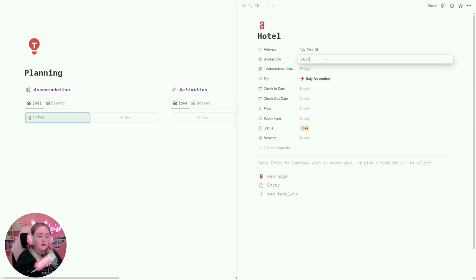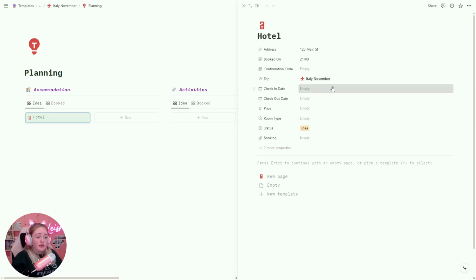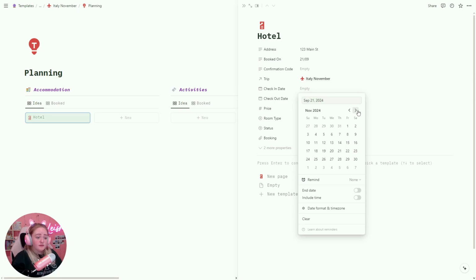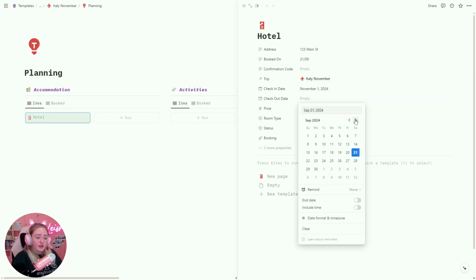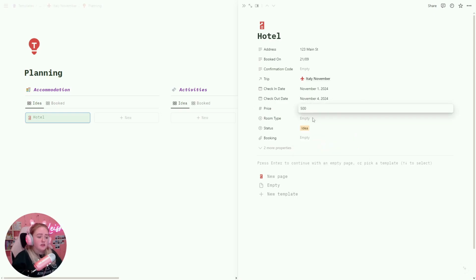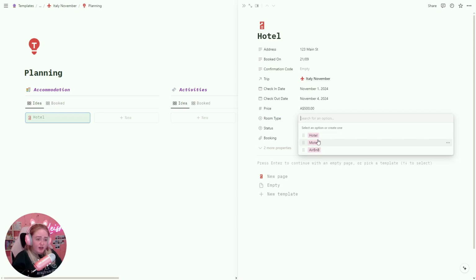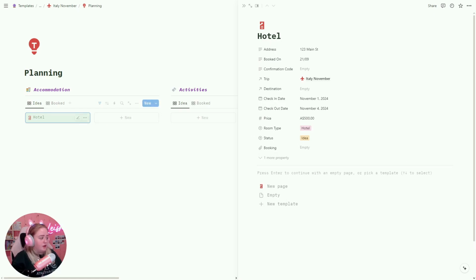You can also write, if you want, the date that you've booked. Let's say 21st of the 9th. And the confirmation code if there is one. Then you can add the check-in date and the check-out date, the price, and the room type, whether it's a hotel, a motel, an Airbnb, and you can add things you want. The booking attachment for any email confirmation documents you get, you can just link them here so you can easily find them. So also add your destination.